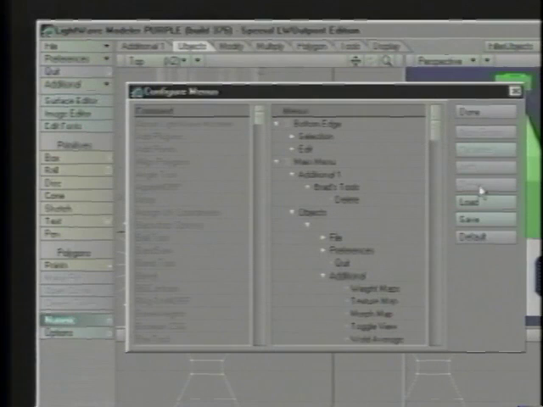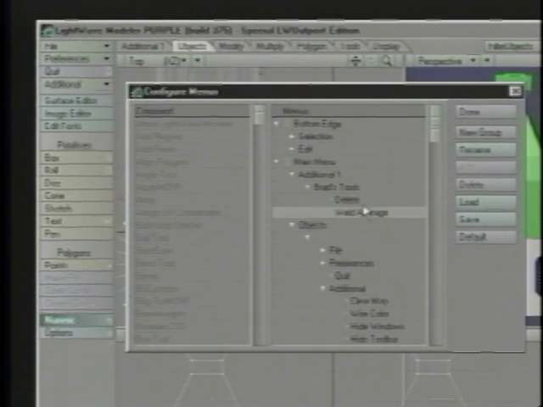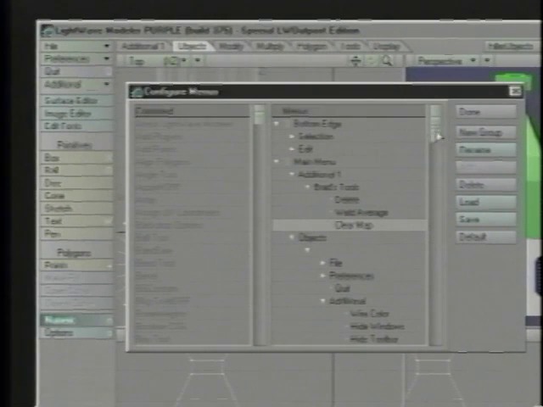Let's go ahead and move swap out. The weight maps and texture mapping, I do all that from the interface that's got the buttons down the bottom. Toggling view is a keyboard equivalent. I like weld average a lot, so I'm going to move that up in there. I like clear map. You get the idea. You can drag and drop these things around.